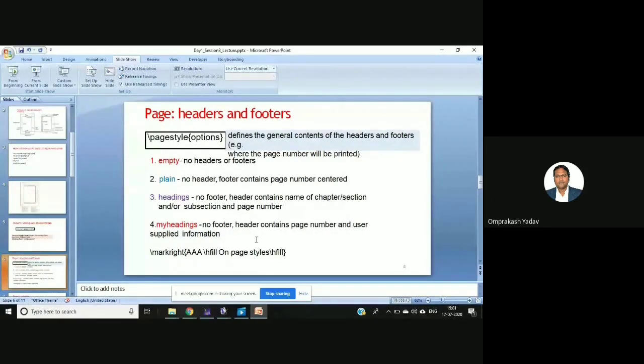For example, we can mention certain information there, and it will take that information and display it. For example, we can mention a mark, and then this information I want to print with spaces, page style, then again a space. So this will be printed there. Let me show it. Just remember there are 4 styles: one is empty, then plain, then headings, and myheadings. These are the different page styles which you can set.